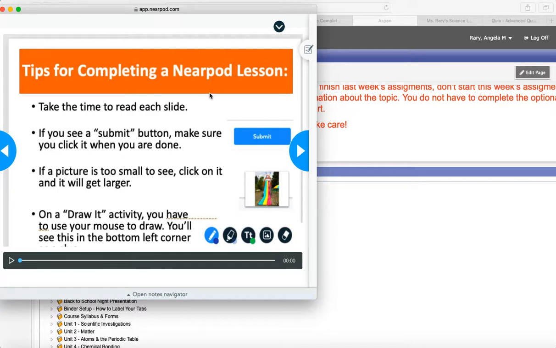The first slide had some great tips. Notice this is something you can click on and it'll start reading aloud to you. I'm going to turn that off because it makes a weird echo when I'm recording it, but anybody who wants to read aloud can definitely use that. So take the time to read each slide. Here's an important one. If you see a submit button that looks like that, you have to click it to get credit for your work.